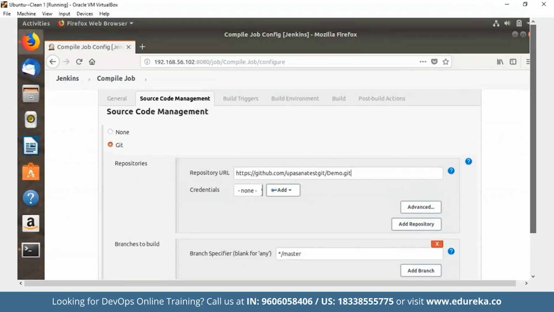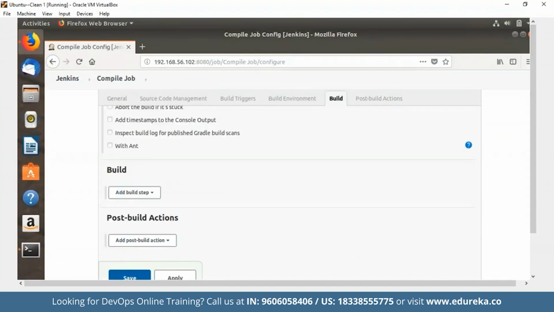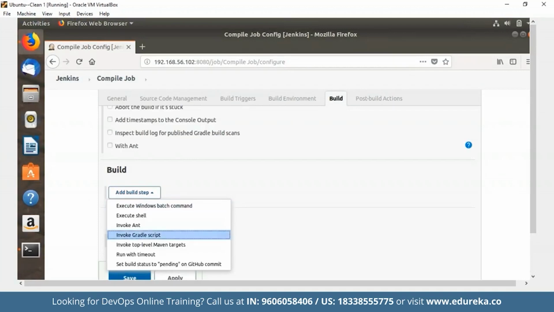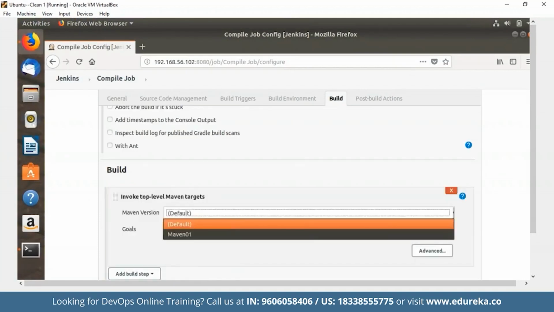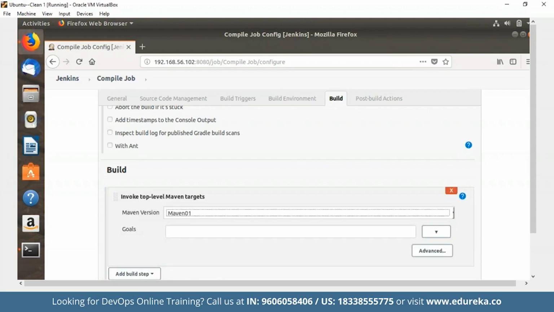So there's this. In build, I am going to select invoke top level Maven targets. Here I'm going to select the Maven version, and in goals I'm going to write compile, right?